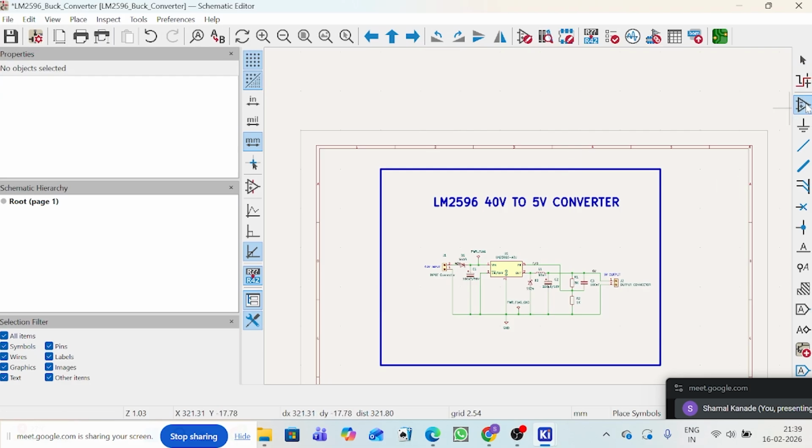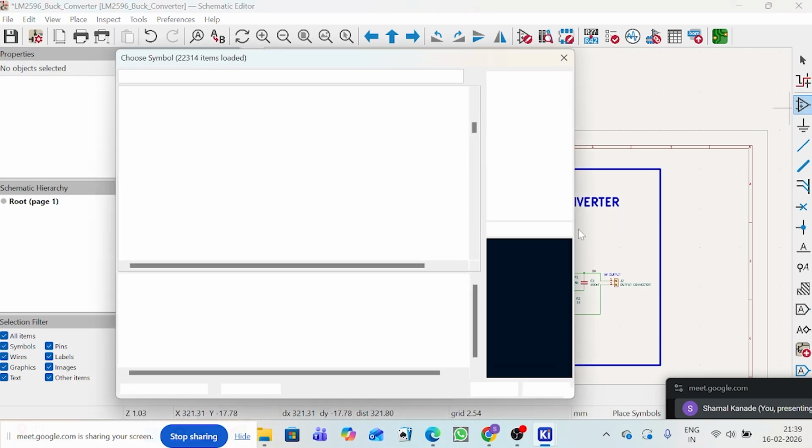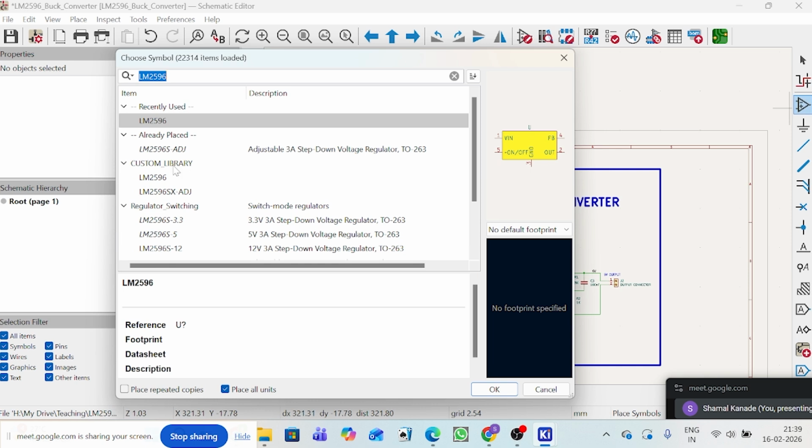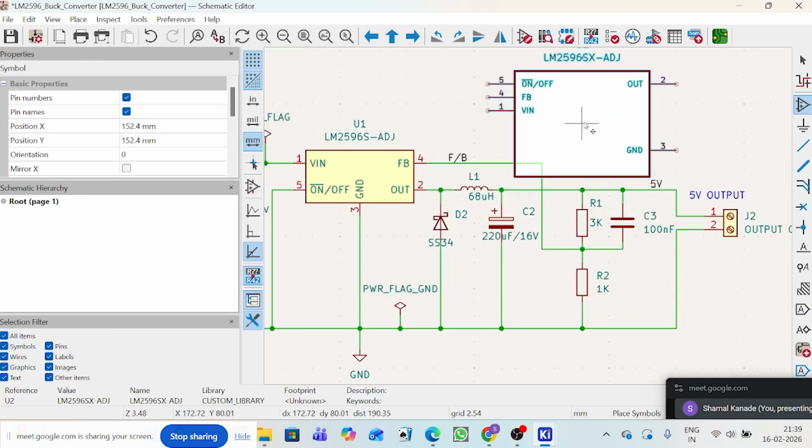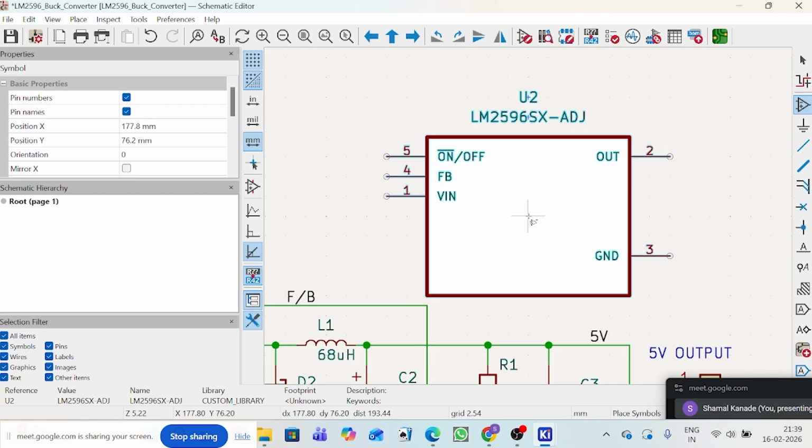So you can just go here, LM2596. If you check, your imported symbol is here. So you can place it from here also. So this is your imported symbol, right?